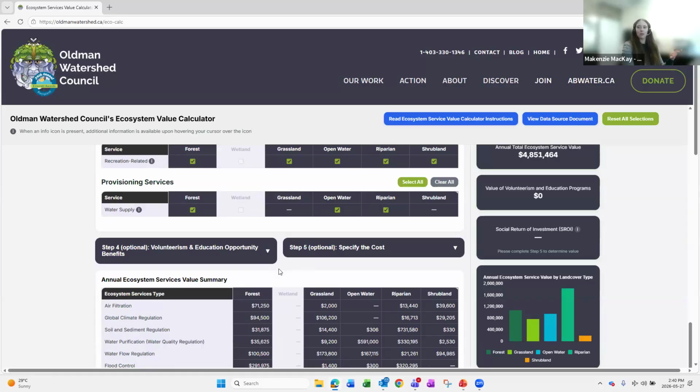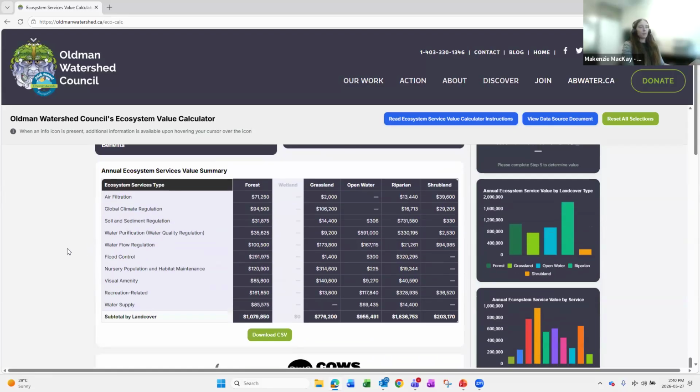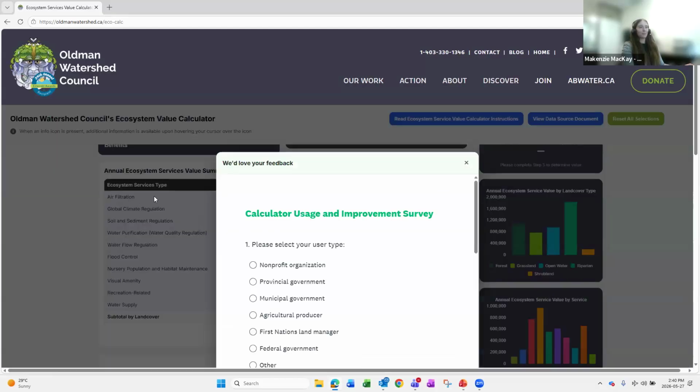I'm really just curious in what the value of that area is of those services. So I'm not going to do anything with step 4 and 5 for this example. Based on the selections, I can see that this value summary has already done all the work for me. So I can see annually how much of these different ecosystem services, how much value is being provided by each of the different land cover types.